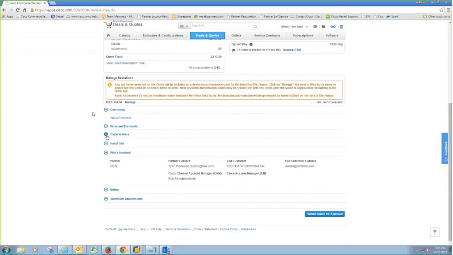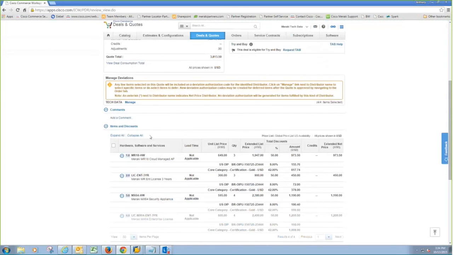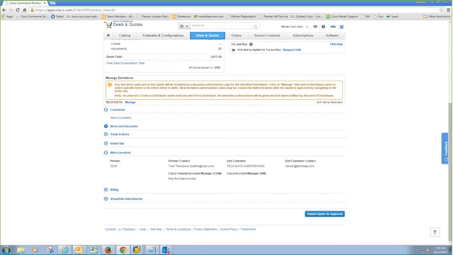Let's see, what else? We can also see if we had trade-in items. We could see that, and I could actually go back and show you how to do that. And we should be able to see our parts. Oh, items and discounts, yeah. And then we could see our parts as well.